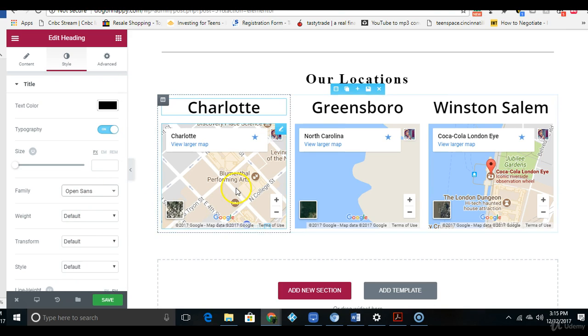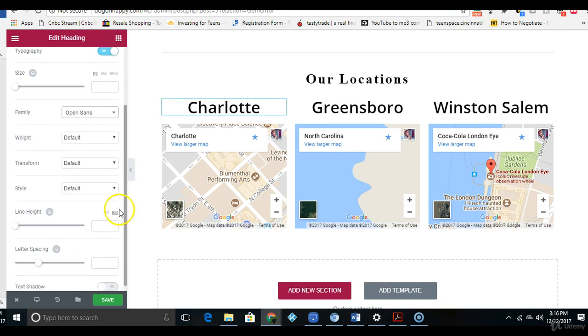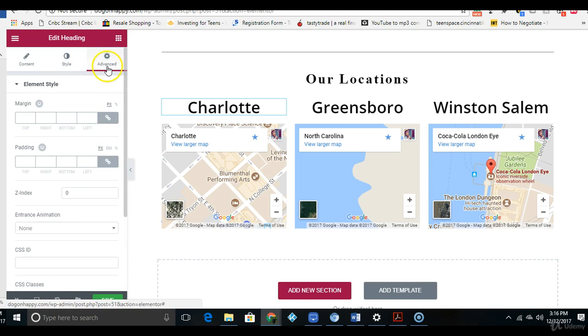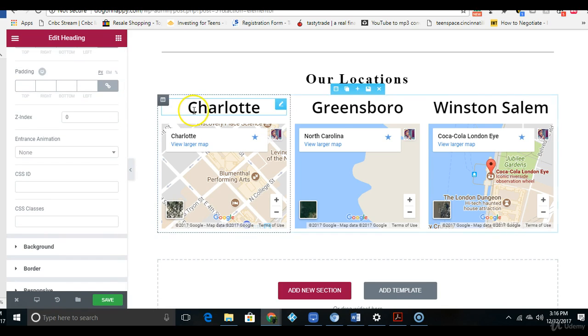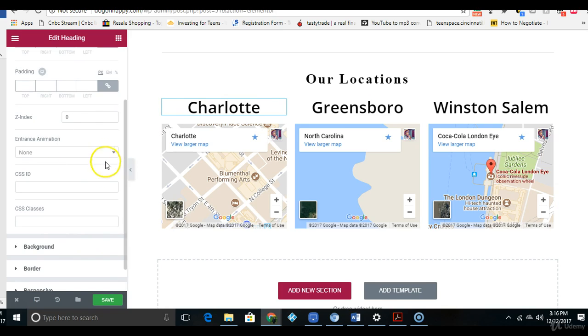Okay. So you can see I changed all the fonts. Come down here. Okay, that's done. I can also do right here, I can do an entrance animation.